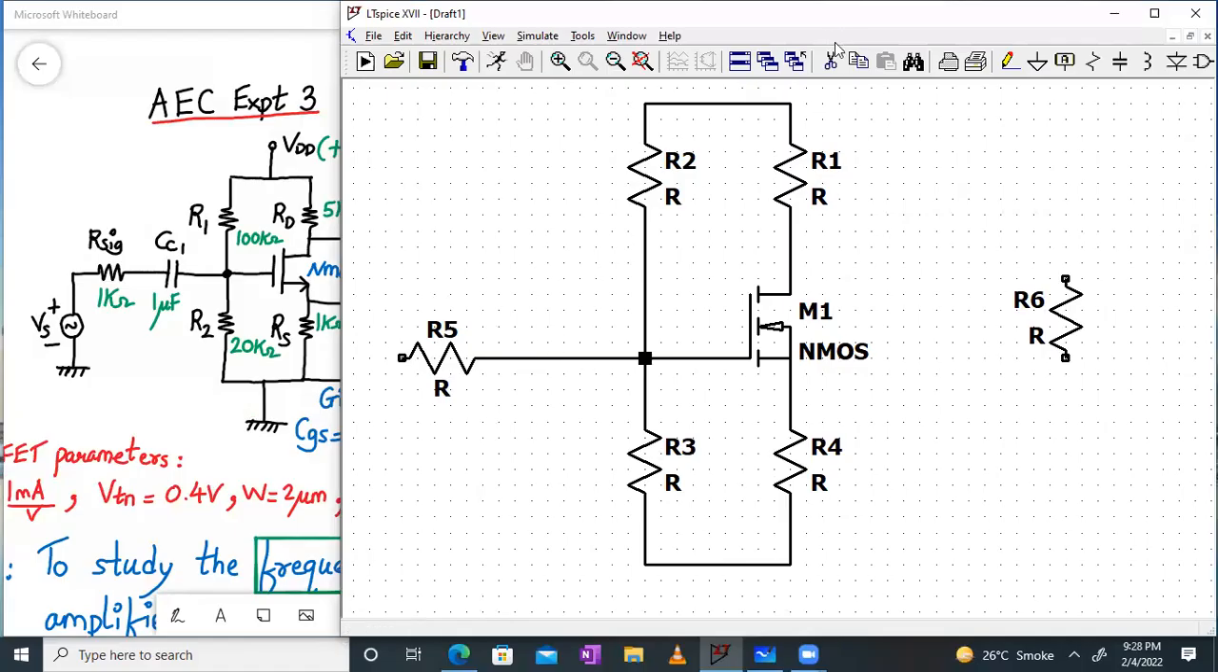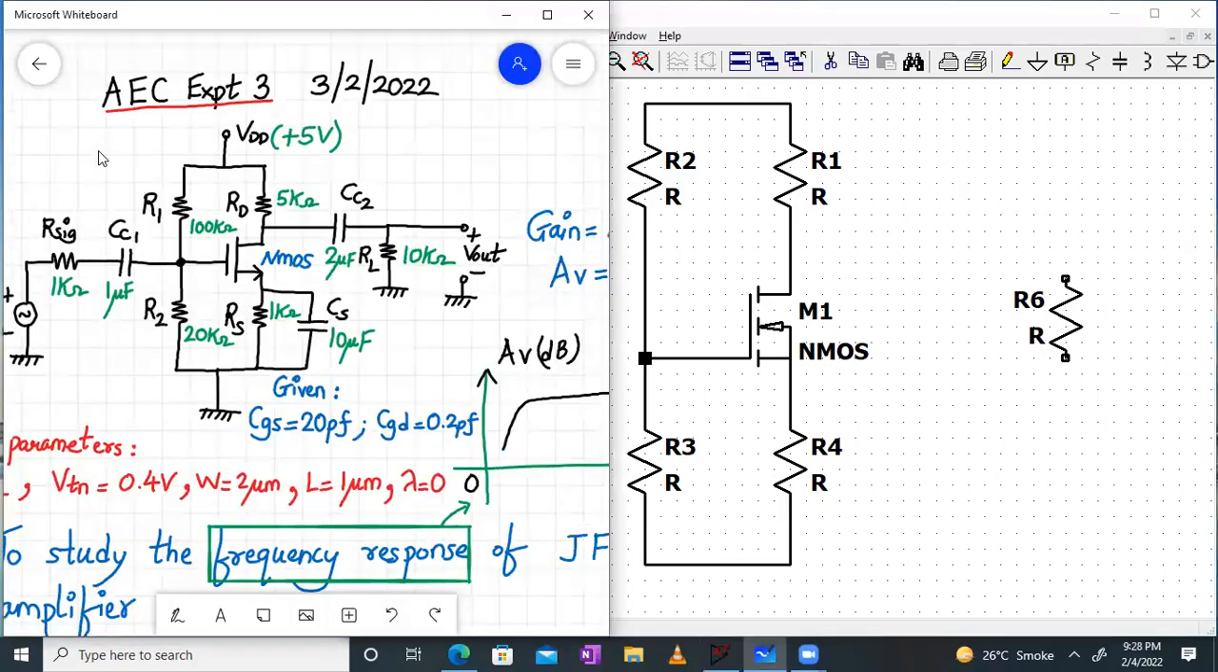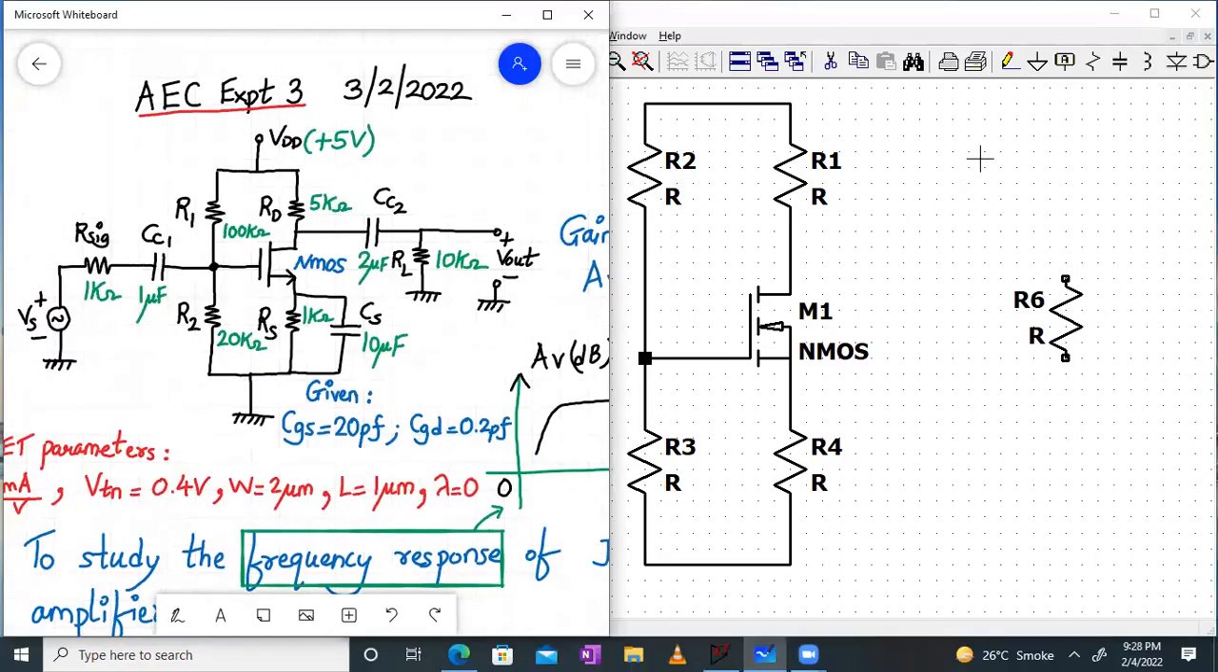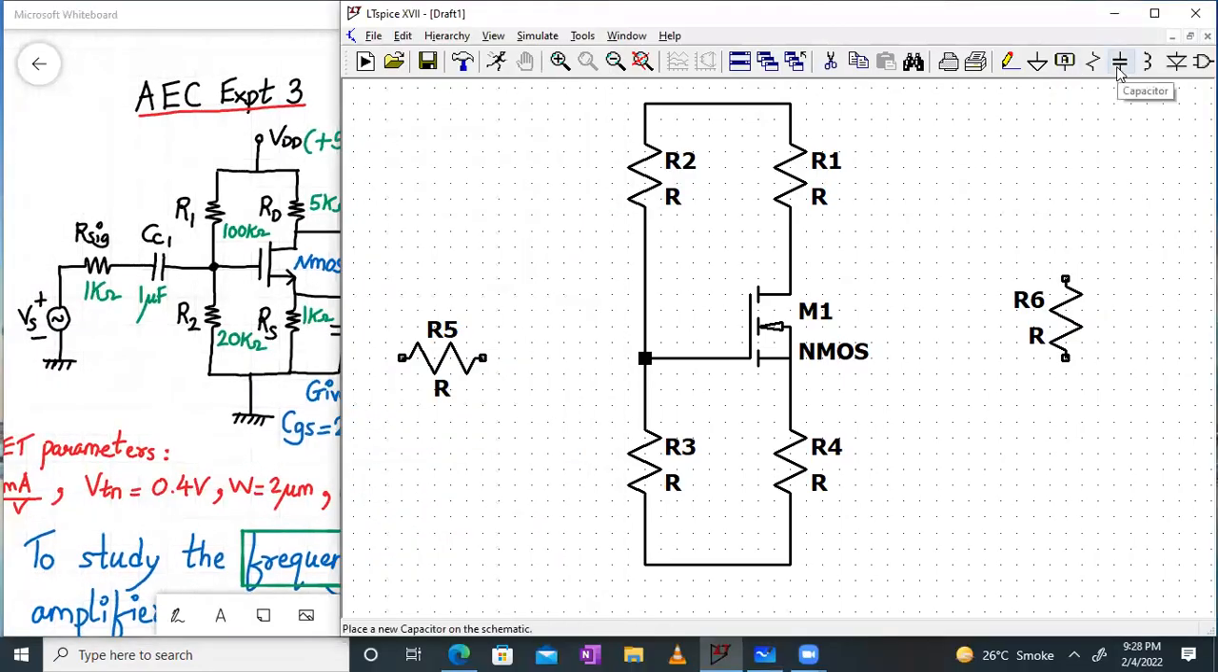This is R6. Actually, your capacitor CC1 will also come. So I'll wait. Now I require the capacitors, the coupling capacitors and the bypass capacitor. I can select the capacitor from here. I can add the bypass. Here I have to rotate, so I'll press Control R. So here I've added all the capacitors over here.